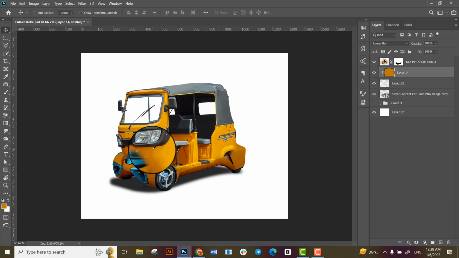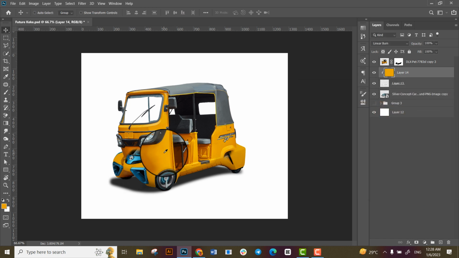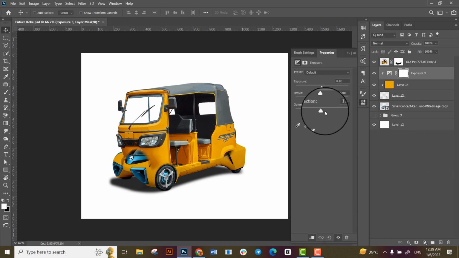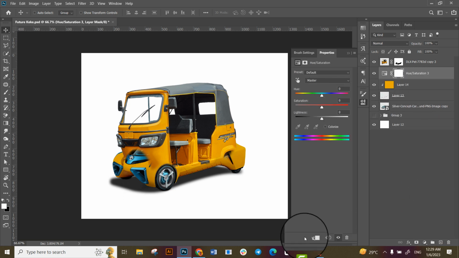Give me a moment, let me figure this out. I think this is okay. We might need to use maybe exposure or something to make it fit better. Or hue and saturation. Hue and saturation I think is a better option than this one that I'm using now. Okay, let me use hue and saturation.